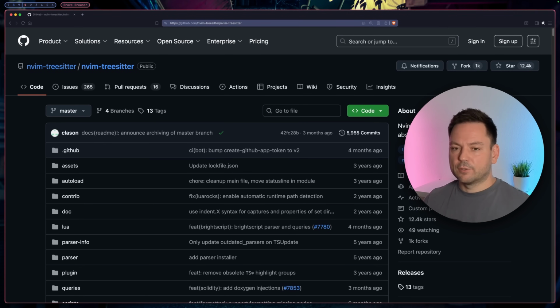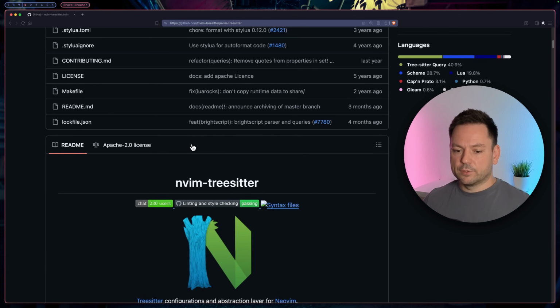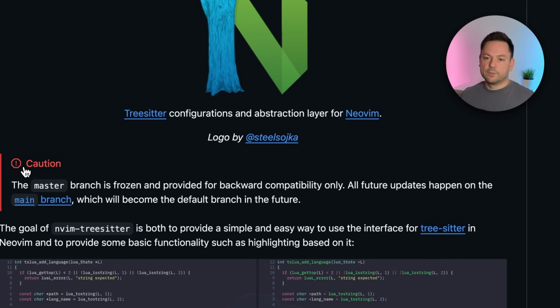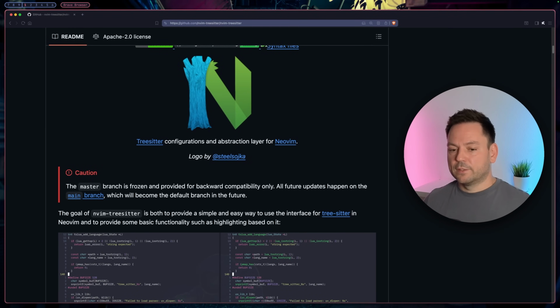So let's first take a look at this nvim-treesitter repo on GitHub here. We're going to go down there to the README, and then we see that there's this caution warning with two different branches, and in the main branch, the development is actually ongoing, the master branch is frozen. For now, it's actually recommended to still use the master branch, so we're going to use the version field in the vim.pack spec to define that we want to pull from master here.